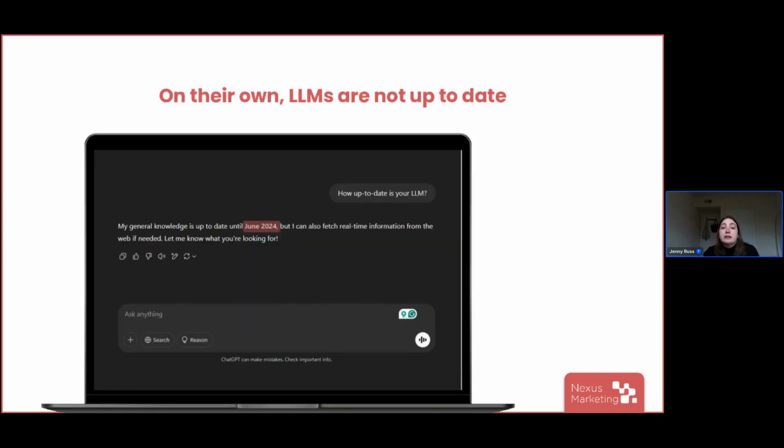Another big thing to note is that on their own, LLMs are not up to date. So I went and asked ChatGPT myself how up to date their LLM is. And it said that they were up to date as of June 2024, which is now about 9 months ago. Now it did also highlight that it can pull more recent real-time information from the internet if that's needed. So what does that look like in practice?